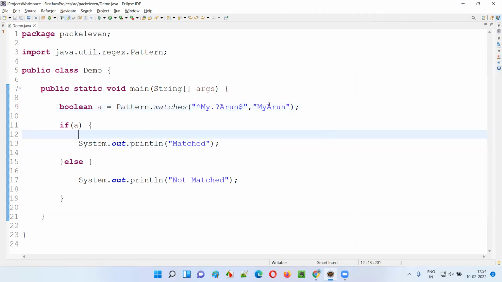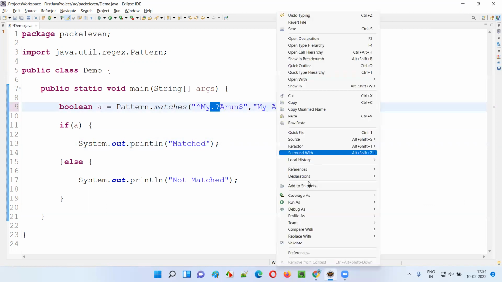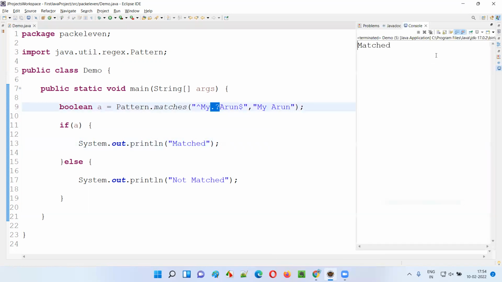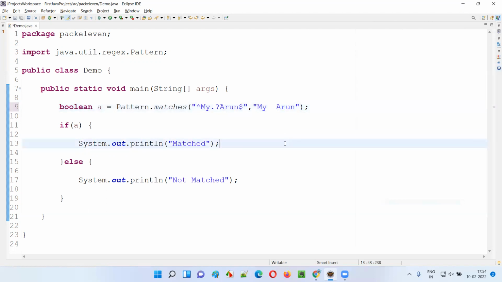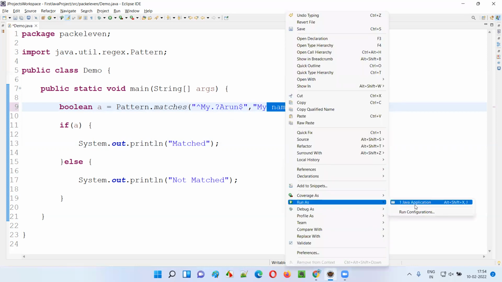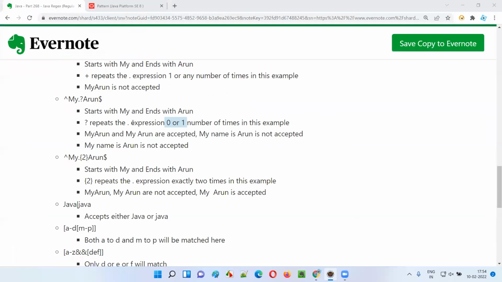What if I give one space? One space is also fine. It can be 0 or 1, right? So space is fine, matched. But if I give 2, gone, not matched. It will not match with this. If I give "my name is", it will not match, because this question mark will repeat only 0 or 1 times. Here 9 times is not possible, so not matched.